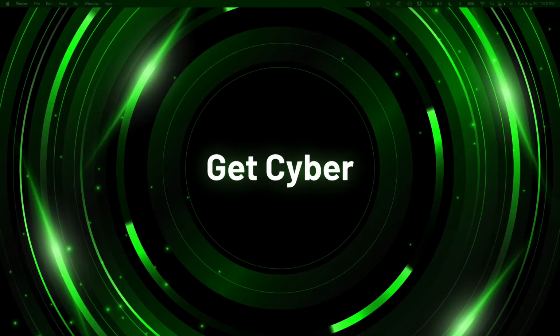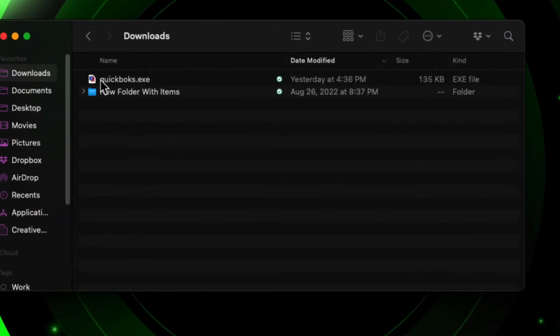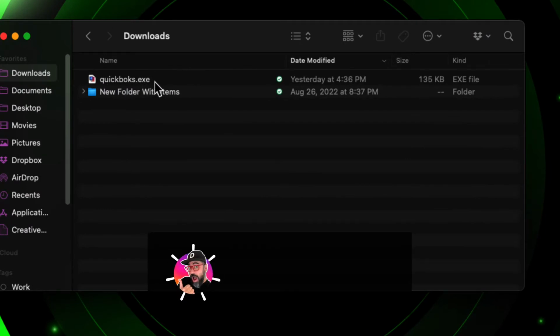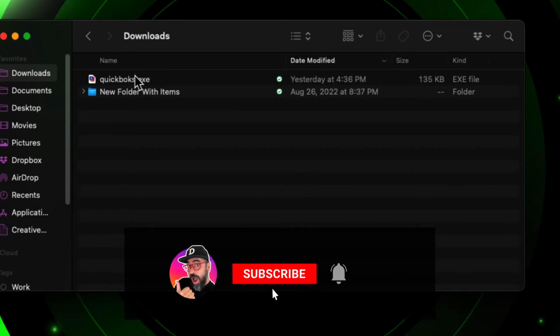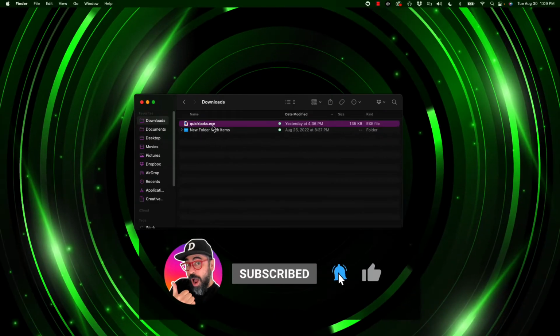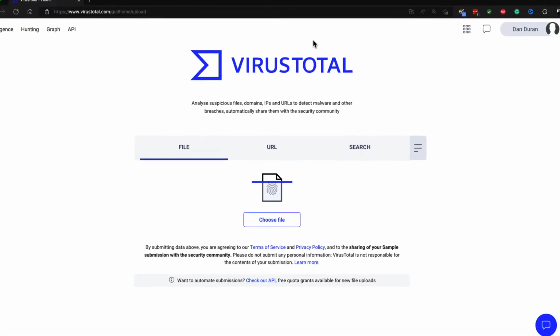I have a virus here that I downloaded, and it is called QuickBox. It's not QuickBooks, it's QuickBox for some weird reason. So all right, let's get into uploading this virus to Virustotal.